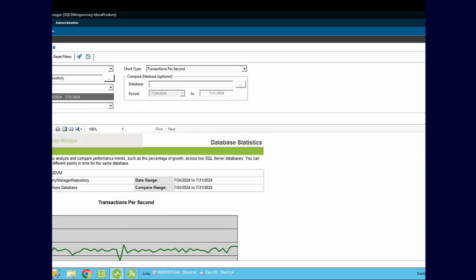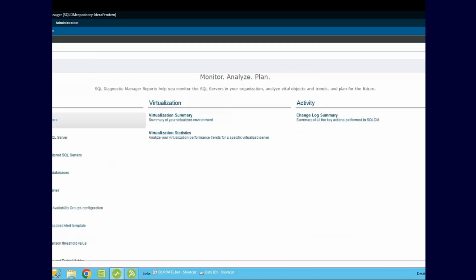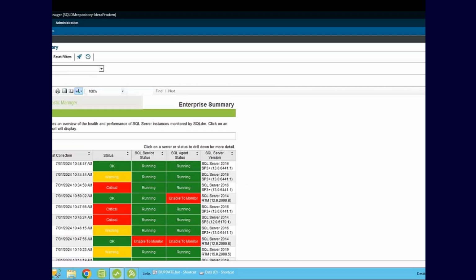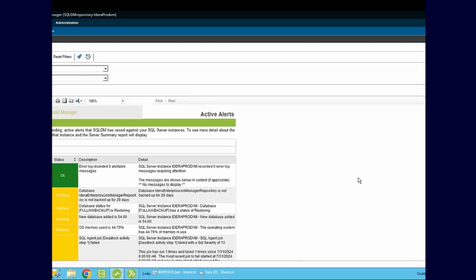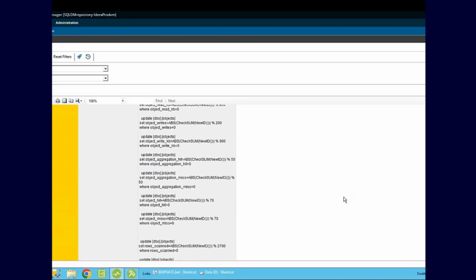Going back to what I was showing you a second ago on the real-time enterprise summary report, same thing. I can interact with these reports. If one of these instances looks critical, I can click on the critical nature of that instance, and it will take me to yet another report showing me all the active alerts that are causing that instance to be critical.